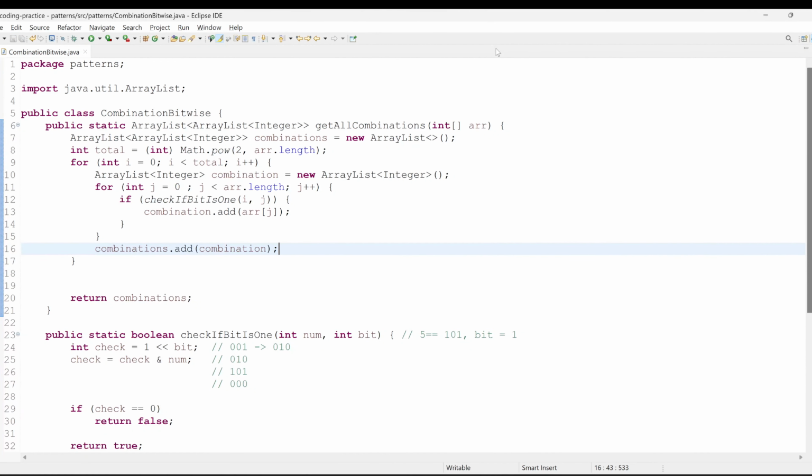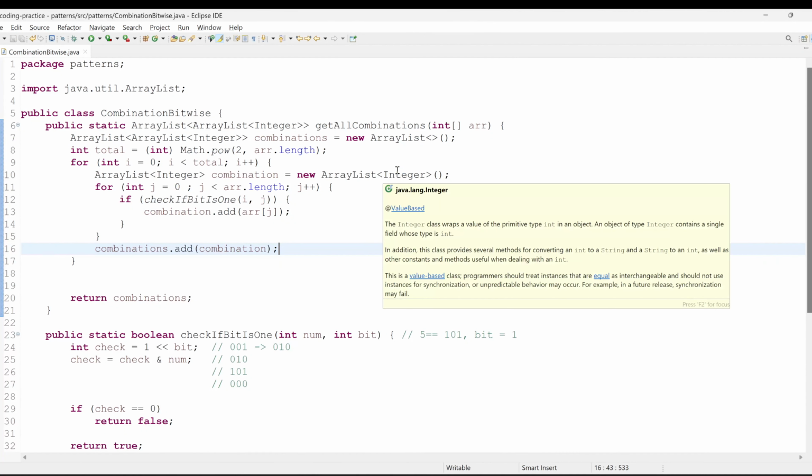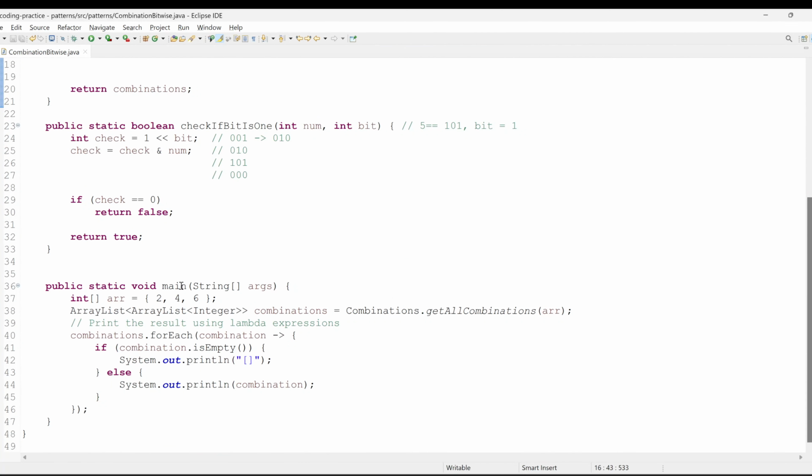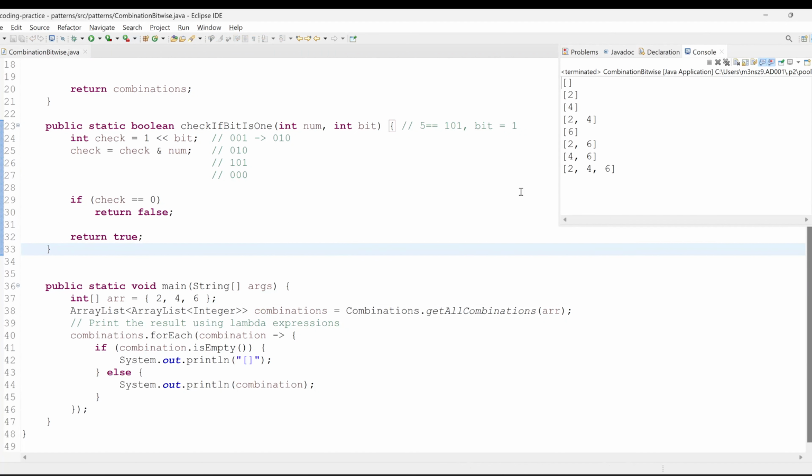Now let's test our code to see if this functions well and according to our expectations. I have passed 2, 4, 6 as the input. Now let's run this code, and you can see that it has generated all the possible combinations: 2, 4, 6, 2 4, 2 6, 4 6, and 2 4 6, and there are a total of 8 combinations in the output.